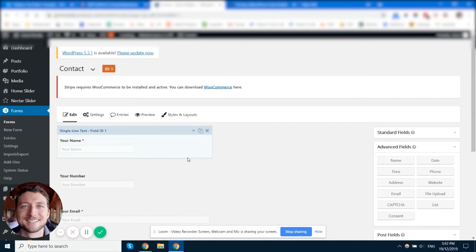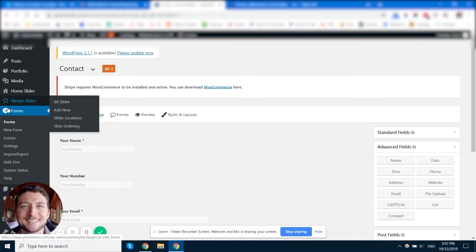So that's how to build your form, a basic overview there. You can also change the styling and the layout of the form to make sure it fits in with your website, and there's a plugin that you can add to your website to really supercharge that styling ability.